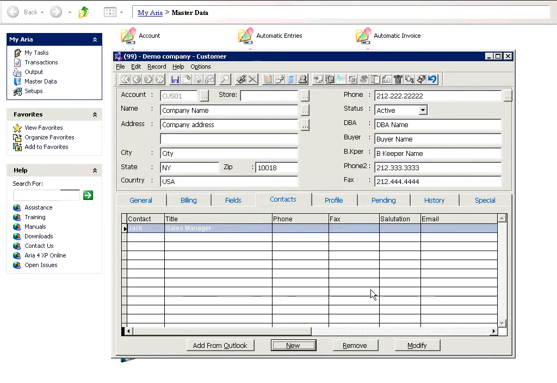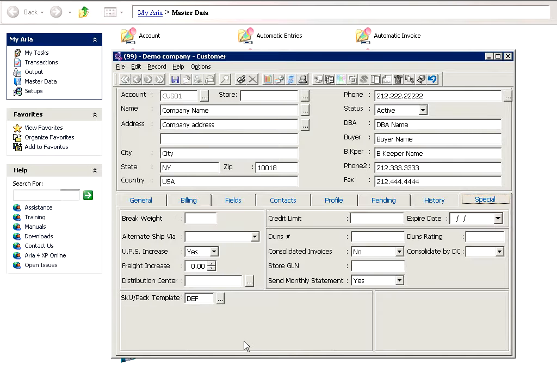Now, profile, binding, and history, those are used for contact management issues, and we're going to skip them for now, since they are related to the advanced use in the system and activating the contact management abilities. So I'm going to jump directly to the special tab over here to discuss some additional information.